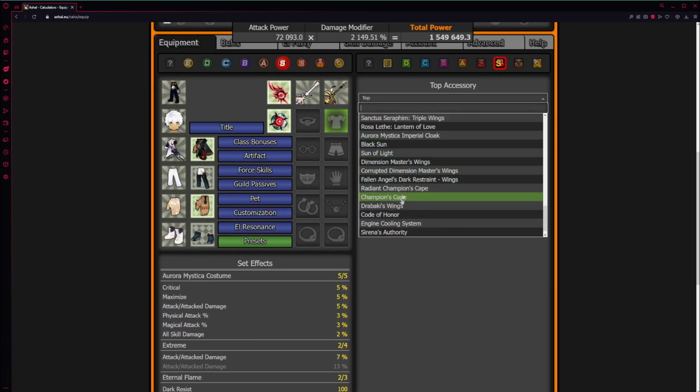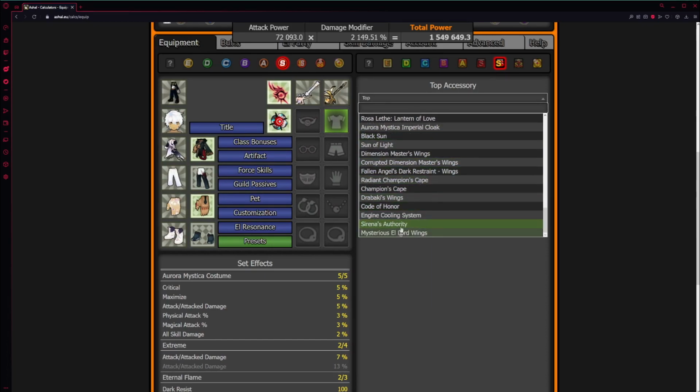I use Aurora Mystica's. Where is it? This one might be a little out of place because you'll see there's some accessories that go below this, such as Dimension Blasters, the IM set, MEL wings, Engine Cooling System, and Code of Honor. So you can check Engine Cooling System and Code of Honor's damage as well.